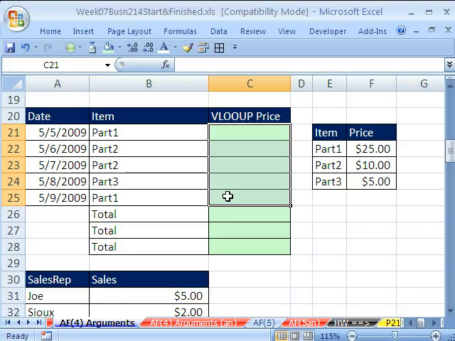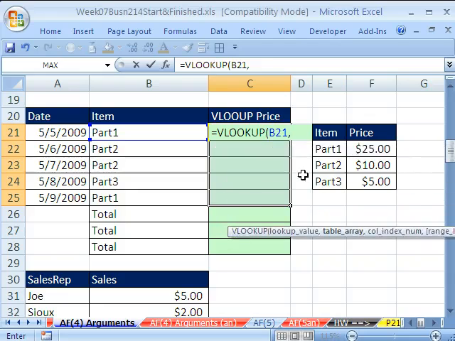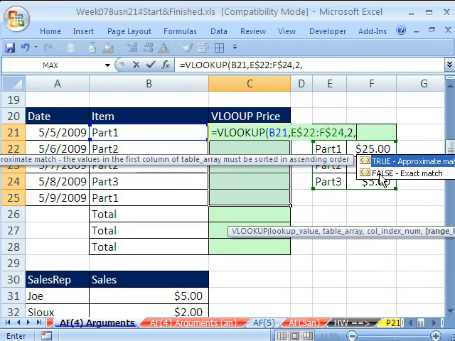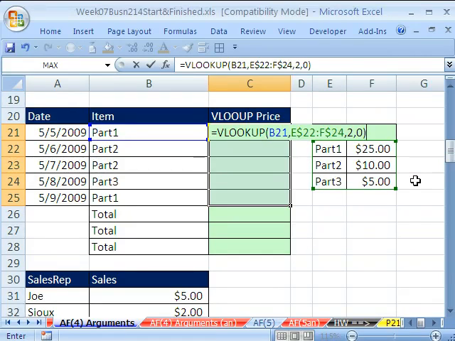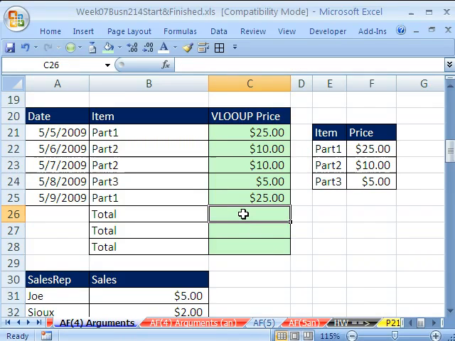Highlight the range in the active cell, type equals VLOOKUP. Click on the lookup value, comma, you go get the whole table, F4 to lock it going down, comma, the column index 1, 2, so we're going to put a 2. And comma, we're looking up an exact match, so put 0 for FALSE. Close parentheses and Control-Enter. Control-Enter just populates all the cells. And then we come down here and Alt equals.